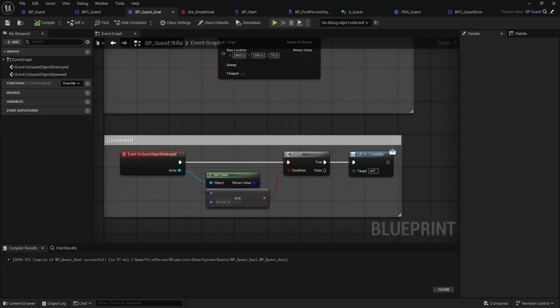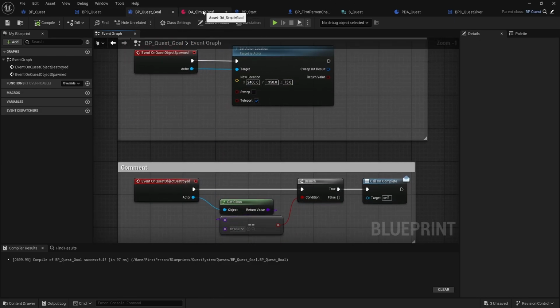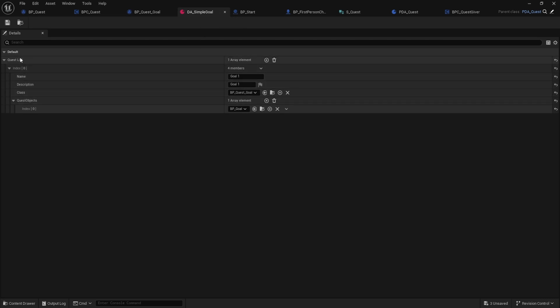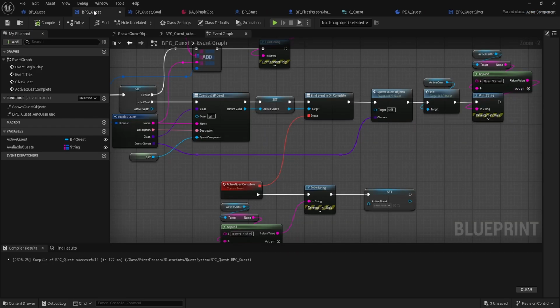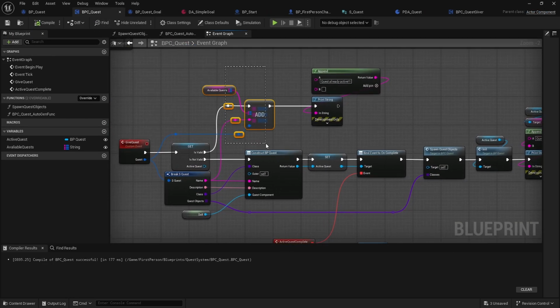So with this quest goal, like I said, we have a data asset that is set up something like this, with the name of goal 1, description, goal 1. Now, of course, these names are going to have to be all unique, because if you saw in the backlog here, or available quests, it's actually a map to the names. Now, you probably want to compare the active quest name as well.